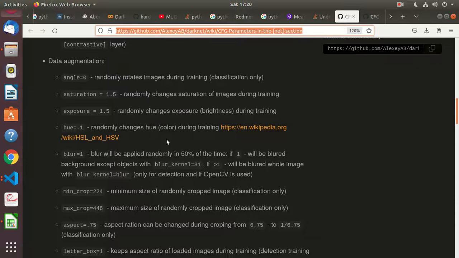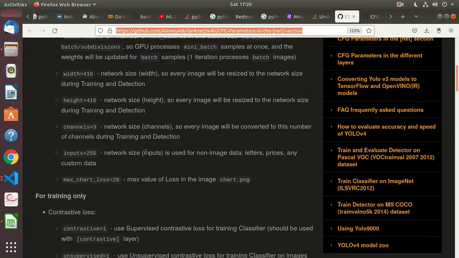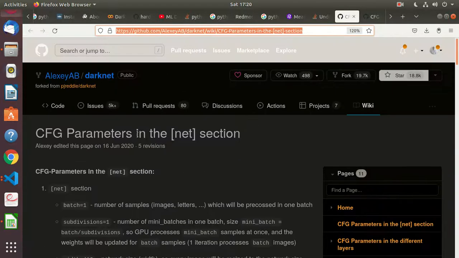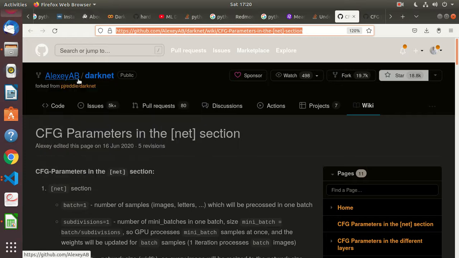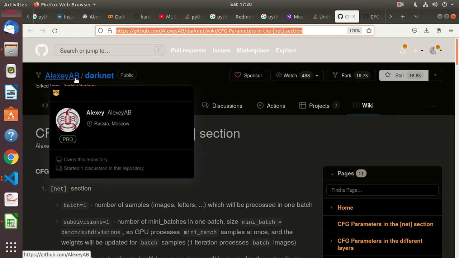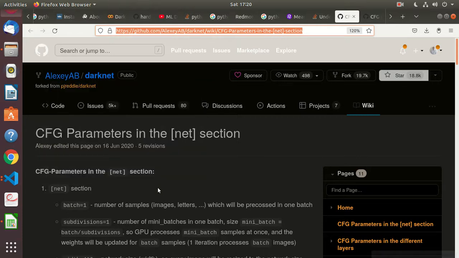So okay, I think this is probably the best resource for understanding the configuration file. So it says configuration parameters in the net section, and this is the official wiki. So Alexander AB. So AB is actually his full name, right? So Alexei is just because he's Alexander, so he probably calls himself Alexei, which reminds me of a cousin brother of mine, Alexander. But any which ways, that's a different story.